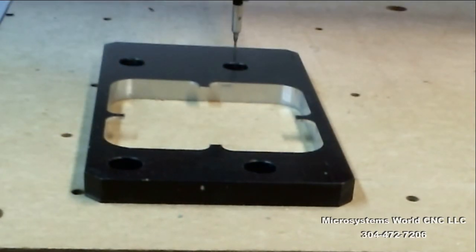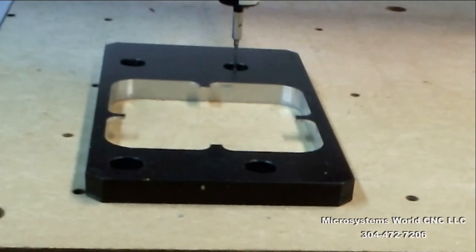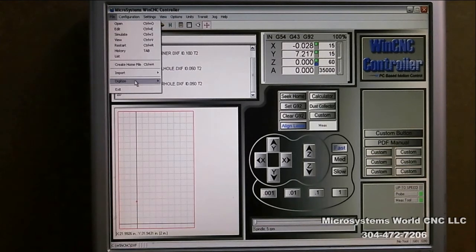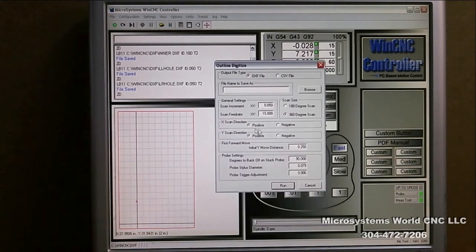And I'm going to go page down, get down inside of it, and I'll go Z0. Now on this one, I'm going to do these top holes just the opposite of what I've done everything else. On this one, I'm going to scan toward the front. I'm going to do my initial move toward the front just to show you the difference, that it will work in either direction. I'll go outline, and on this one, I'm going to go Y negative. And it will come to the front and touch the hole instead of going to the back and touch the hole.